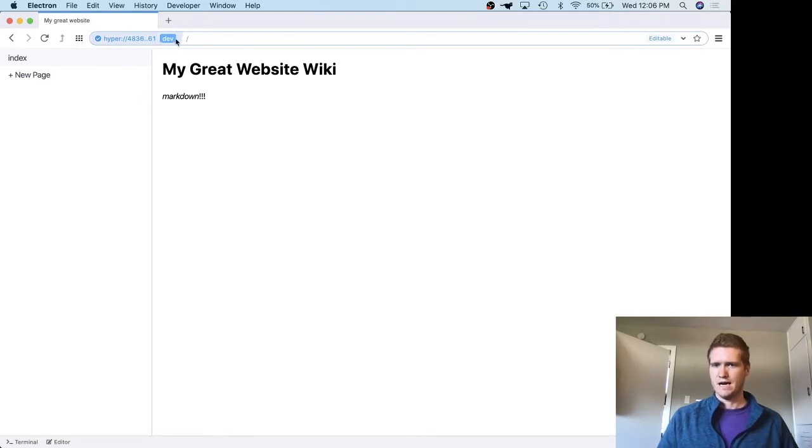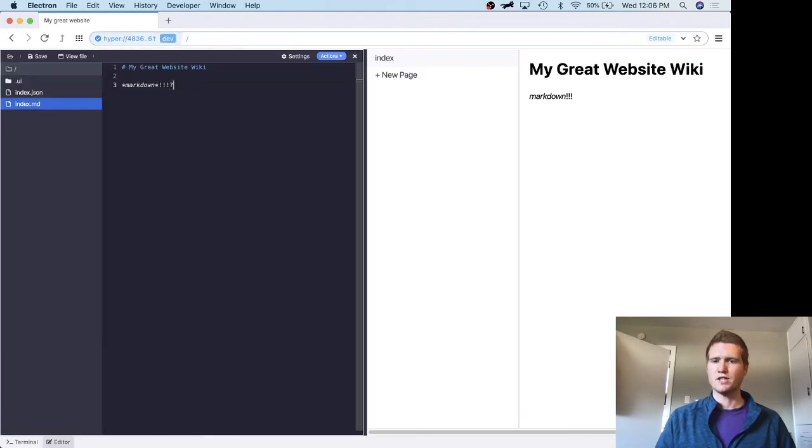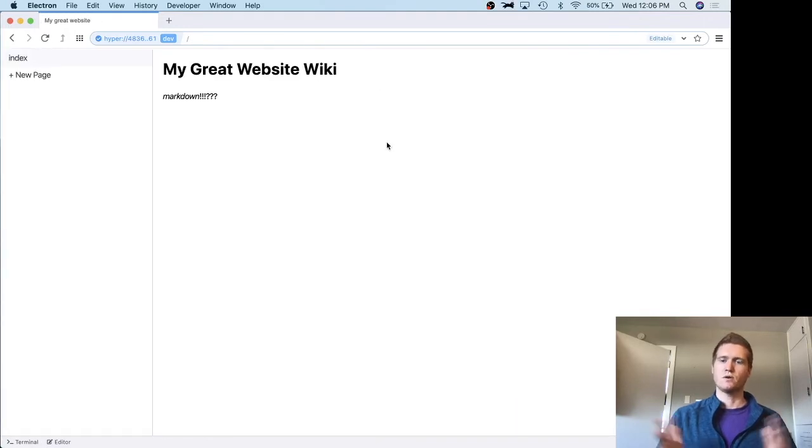And you can see up at the top, it's indicating that I'm in one of the forks, in this case, the dev fork. If I open up the site info again, you can see the forks being listed here, so you can quickly jump between the two. If I make a change to the site, what I'll be changing, of course, is my fork of the original site, this totally different copy.